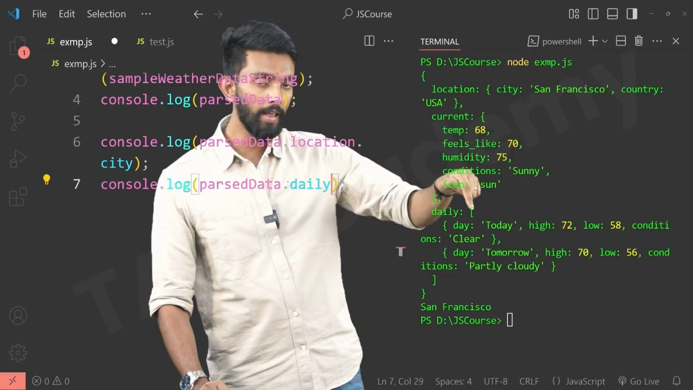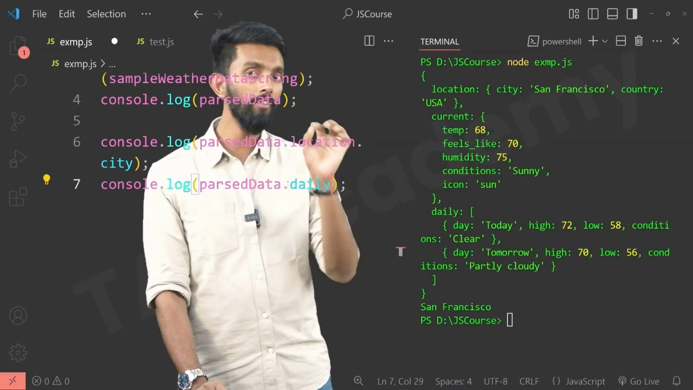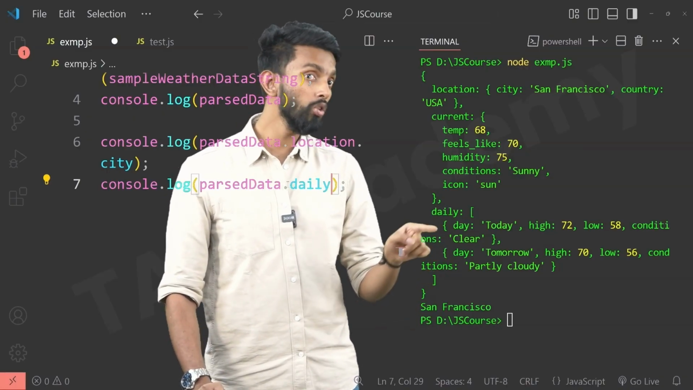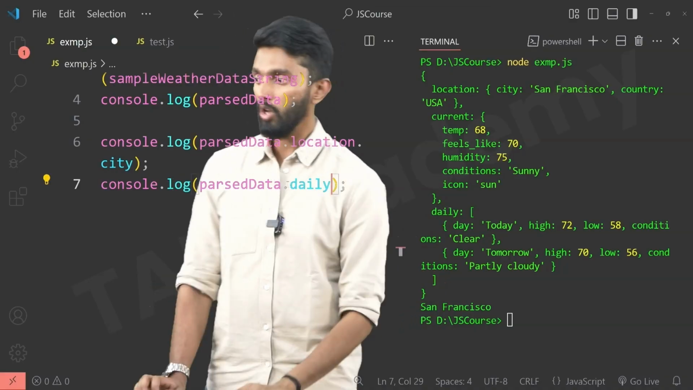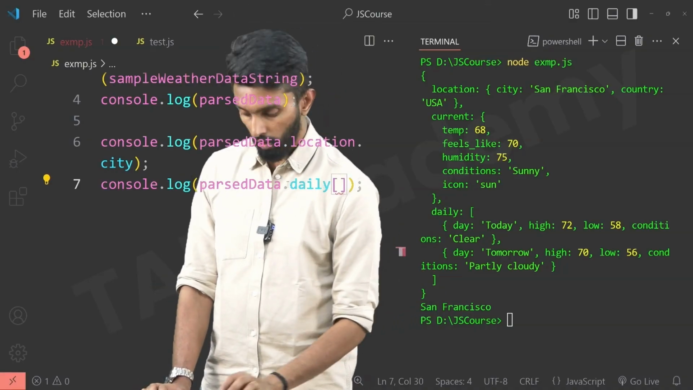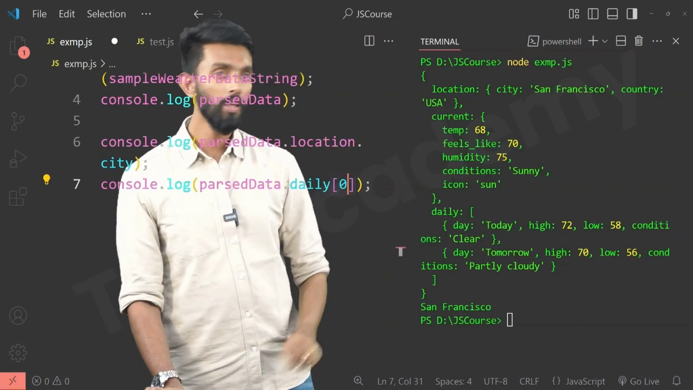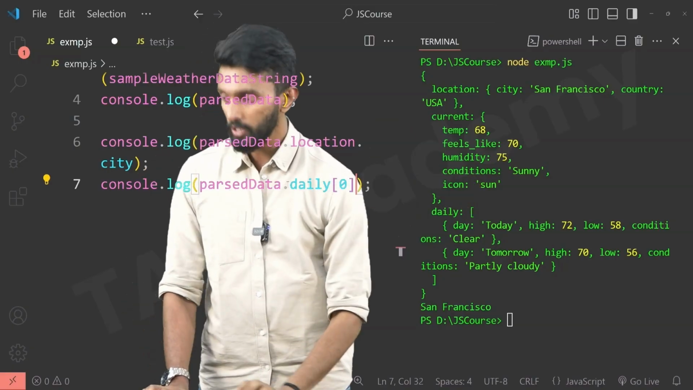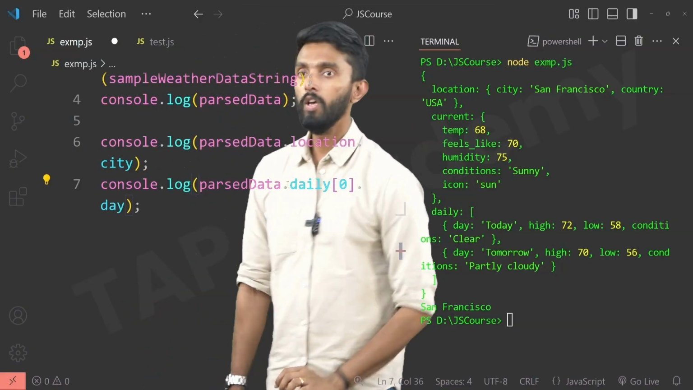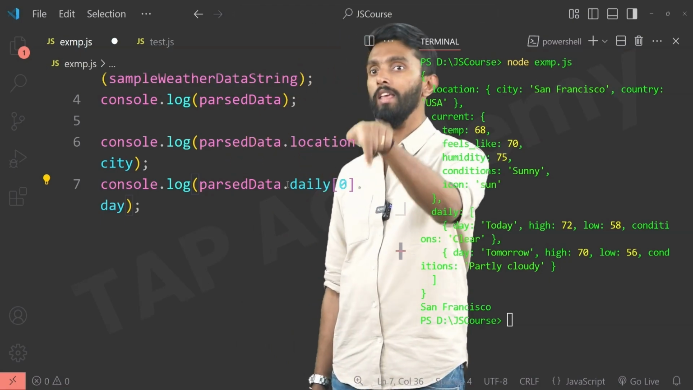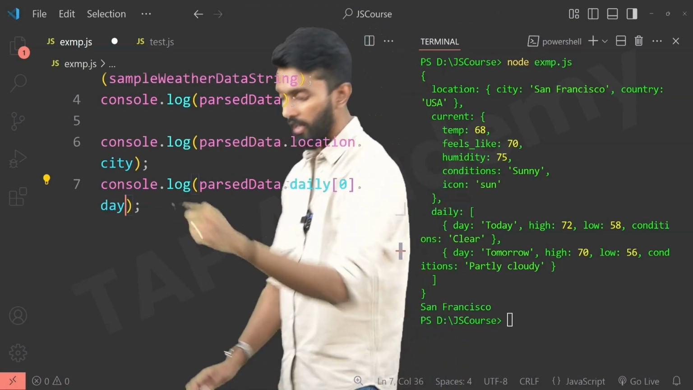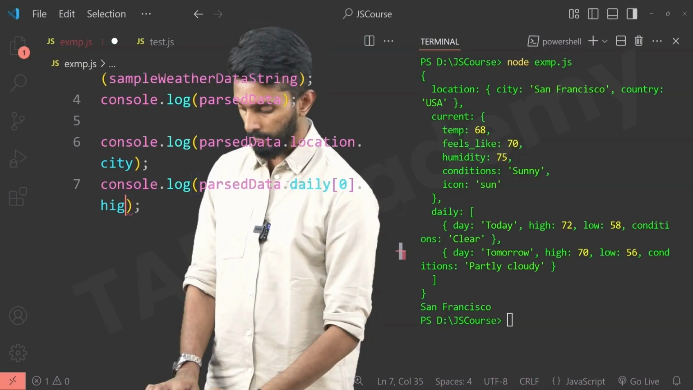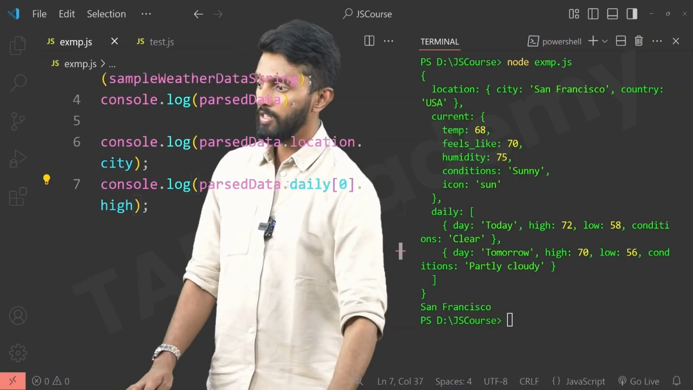Now, what is this? This is an array. If you are focused on arrays, you know every array element has an index. This object is the first element, this object is the second element. So I'll come here and say daily of 0, meaning the first index. In that first index, this is an object. In that object, what is the key? Day. So I will say dot day. So parsed data dot daily, in that 0th index, inside that object, day. Or we don't want day, let us assume we want high. We want high. That's 72 I want.